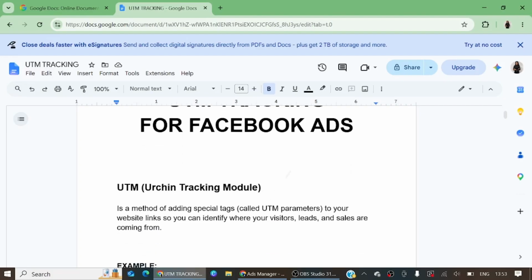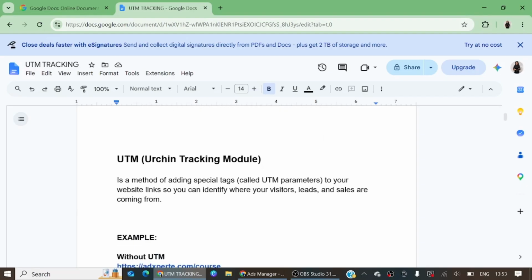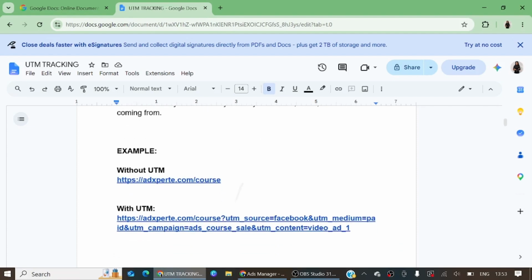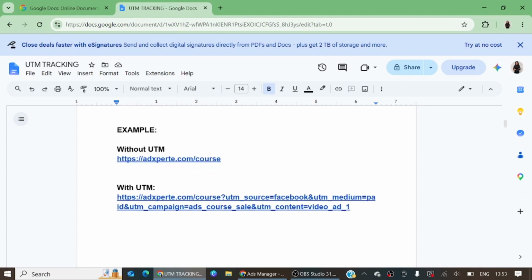Let's proceed. UTM simply means Urchin Tracking Module. It is a method of adding special tags called UTM parameters to your website links so you can identify where your visitors, leads, and sales are coming from. This is a typical example of a URL without UTM and a URL that has UTM. You can see the first URL, https://adexperte.com/course. It does not have any UTM. Now see the second one with UTM. There is https://adexperte.com/course?utm_source=facebook and utm_medium. You understand it better with time.